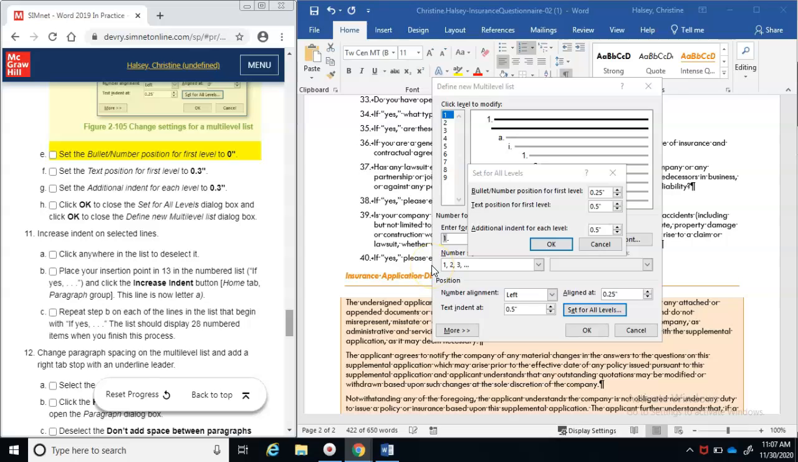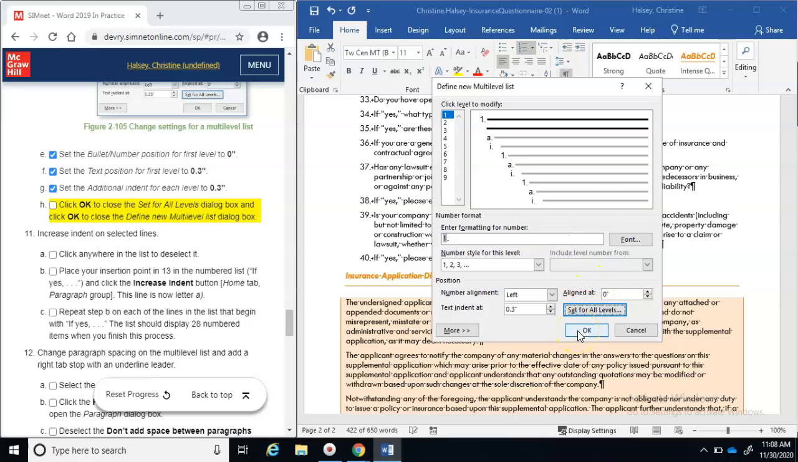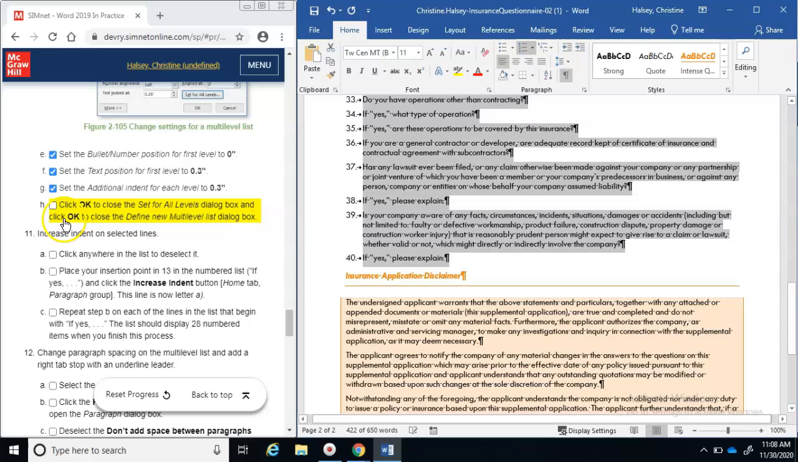Set the bullet number position for the first level to 0. Set the text position for the first level to 0.3. Set the additional indent for each level to 0.3. Click OK to close the Set for All Levels dialog box, and click OK to close the Define New Multi-Level List box.